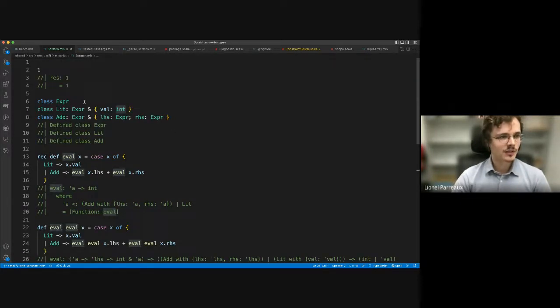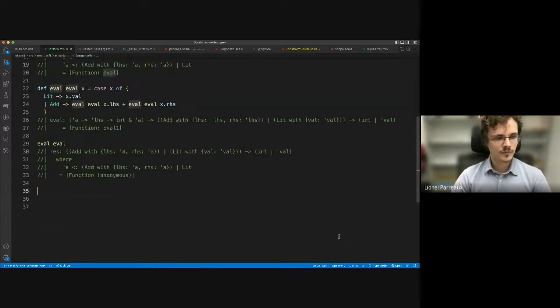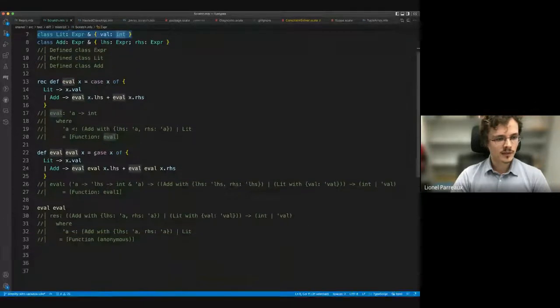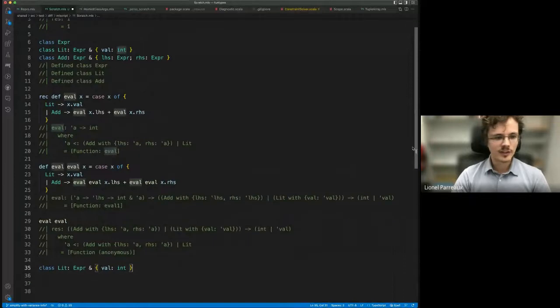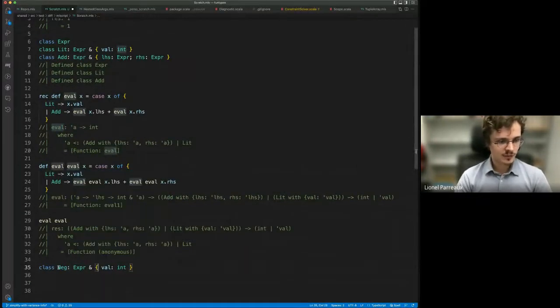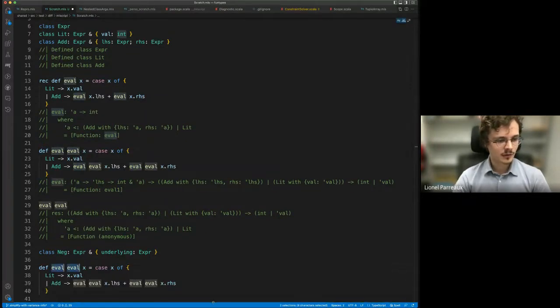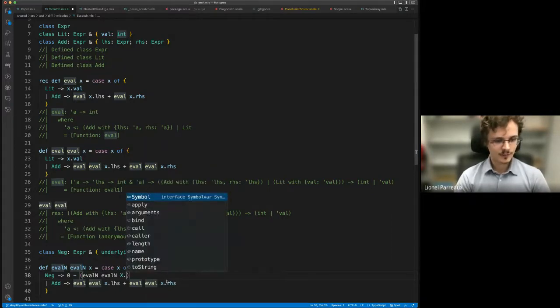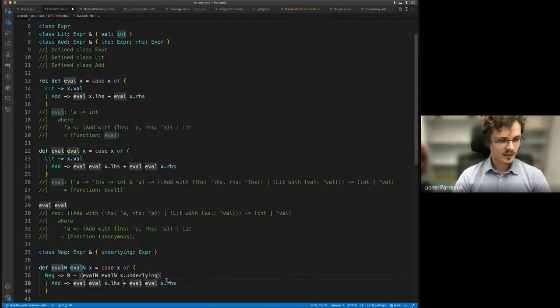But then you can add some cases, right? So you can define a new expression form, like, maybe I can make this bigger. Let's say we want negation, so neg, which is an expr with, let's say, an underlying expr, and then you can define a new eval, call it eval n for neg, which will actually special case the evaluation for negations. So it will compute 0 minus the eval n of x dot underlying. Otherwise, it will actually reuse the eval function that we defined before, right?